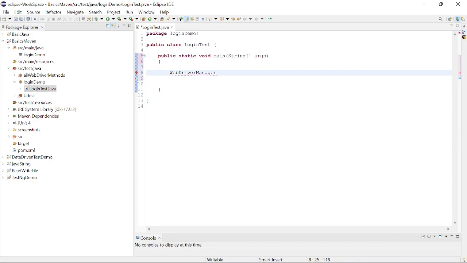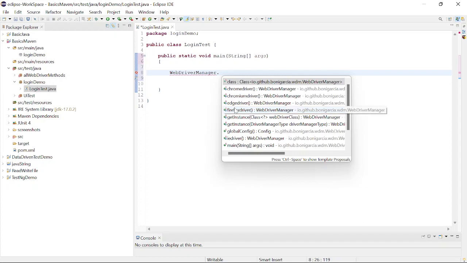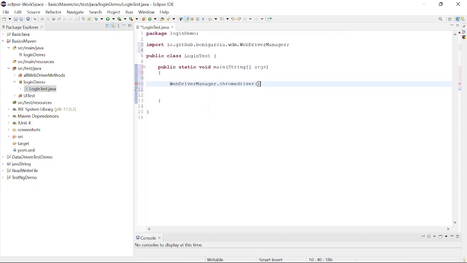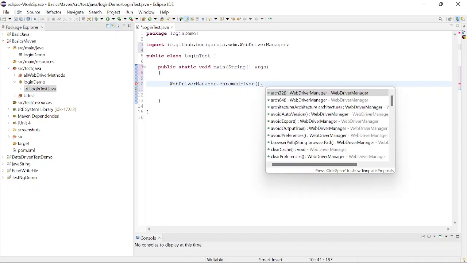Here we can see that WebDriver Manager is underlined in red. Why is it so? Because we have to import something to make it run. So just let me write this code, then import it. As I just entered, you can see that there is an import from io.github.bonigarcia.wdm, that is WebDriver Manager. All these things we will be learning in the future tutorial.